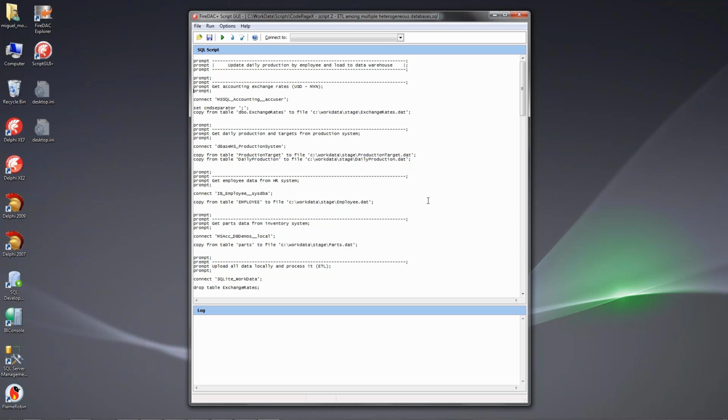So it gets exchange rates from an accounting system that is in SQL Server, and extracts the data to a portable data format, the text portable format of FireDAC. Then it connects to a production system that I intentionally put in DBase, because this is one of the tricks that I will show in the other presentation in 2 days for migrating from the BDE. This is one of the tricks. FireDAC can connect to DBase. It's not native, but FireDAC can connect to ODBC databases.